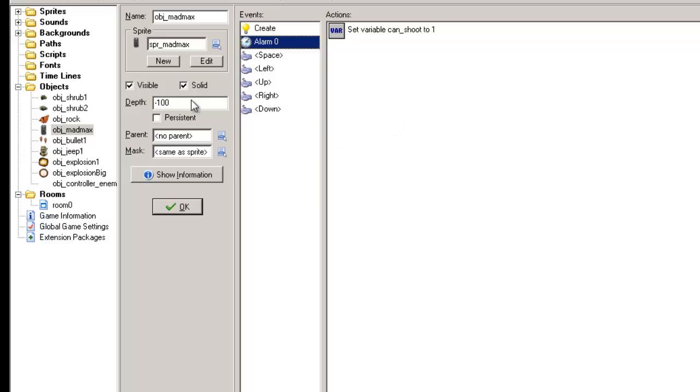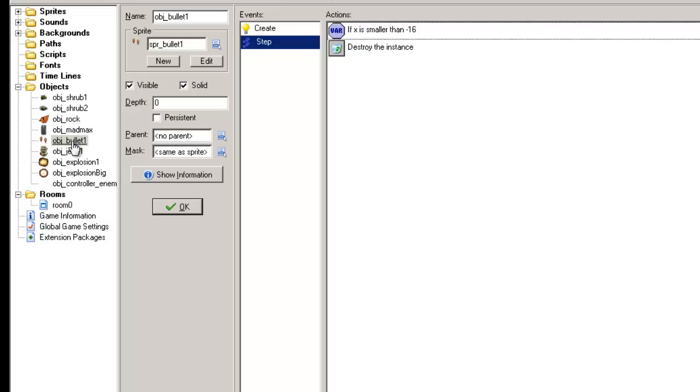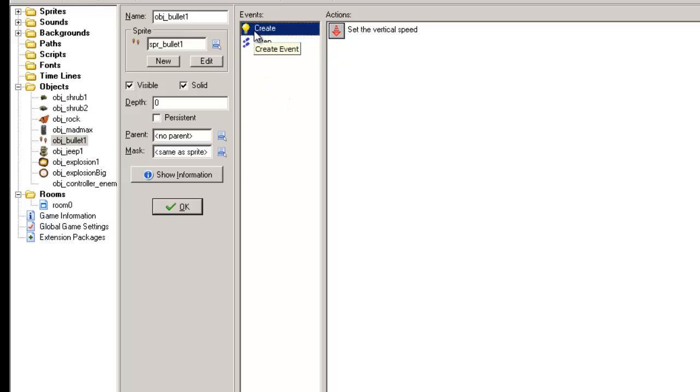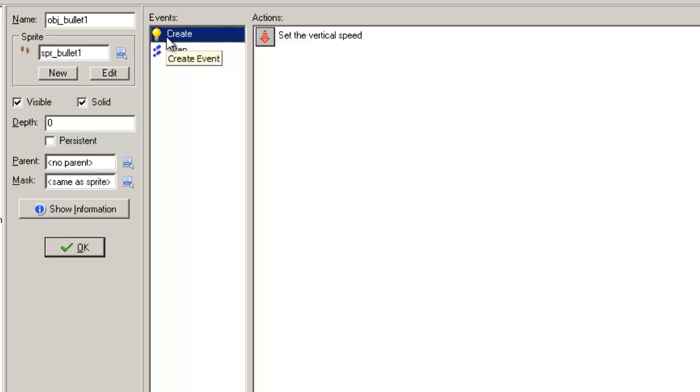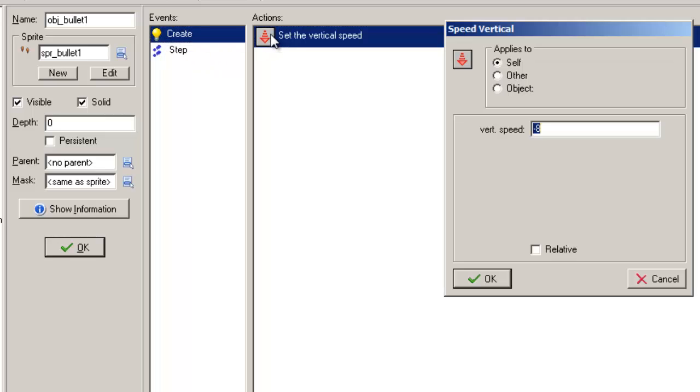Right now, all I showed you is how I go from hitting a space bar to having a bullet get created. Well, let's see what the bullet does. On the bullet, I did a create event. And we set the vertical speed to -8. Applies to self. It is not relative. So negative means it's going to go up because it's vertical. If I gave a +8, it would go down. So -8 means, first of all, that's faster than my car can move.